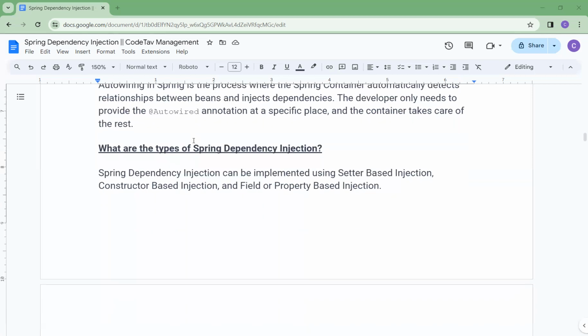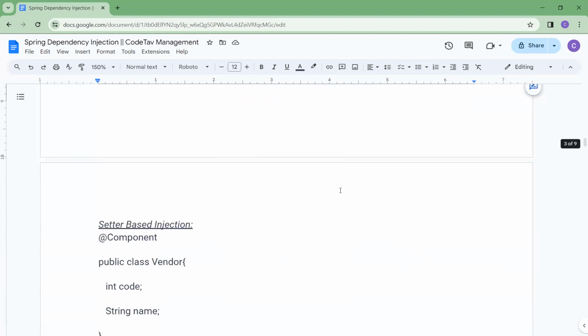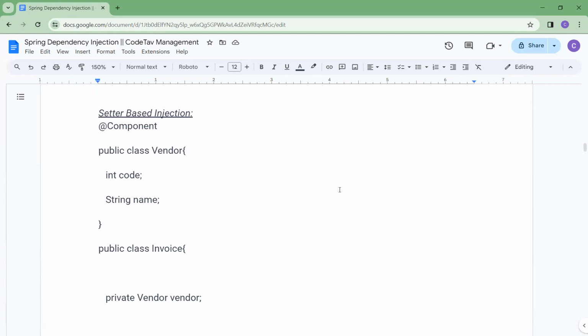Now the next important question is, what are the types of Spring dependency injection? Basically there are mainly three ways. The first one is setter based injection, next is constructor based injection, and the third one is field or property based injection. The first one is setter based injection, when the Spring container provides values to the variables using the setter method. We call that setter based injection.